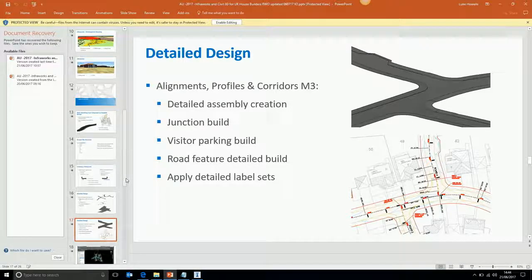The first one we'll typically look at is the alignments, profiles and corridors. As we had no abortive work coming out of InfraWorks into Civil 3D, we'll have no abortive work from our schematic stage onto detailed design. We'll just take what we have and build it out further. So for those of you who've used Civil 3D, you'll know about assemblies. We take the assemblies, put additional detail on them. We build our junctions out further at this stage.